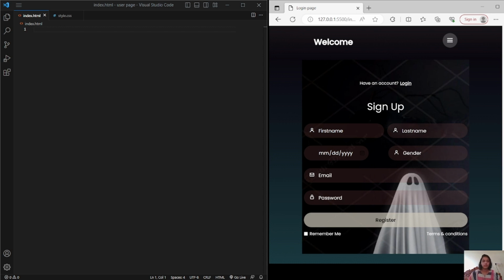Coming to the code, first create a folder called user page and then open it in VS Code. Create two different files for HTML and CSS. Name them index.html for HTML and style.css for CSS. And whatever images you'll be using, upload them here.